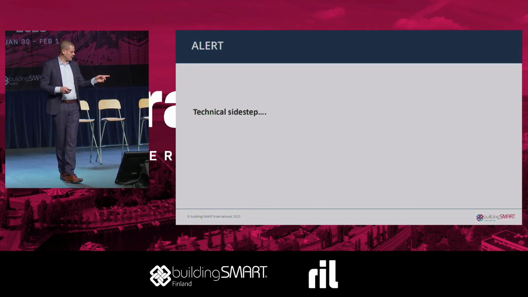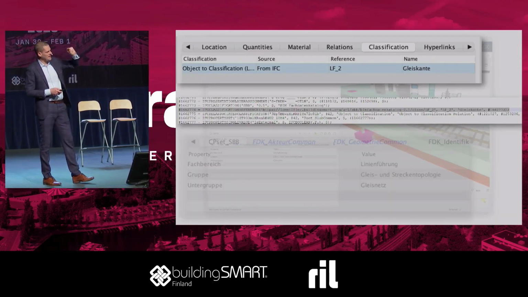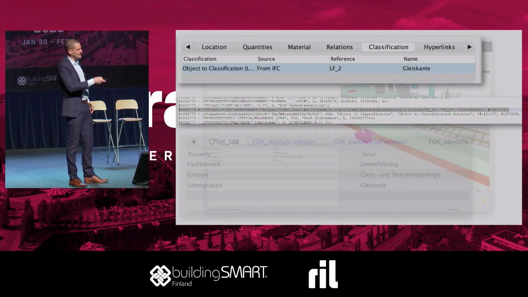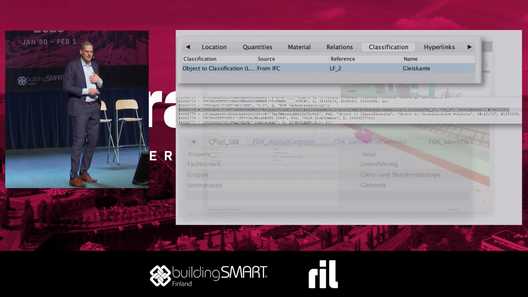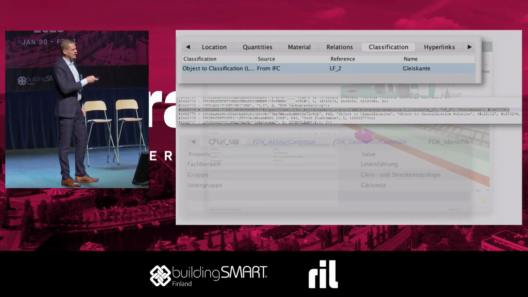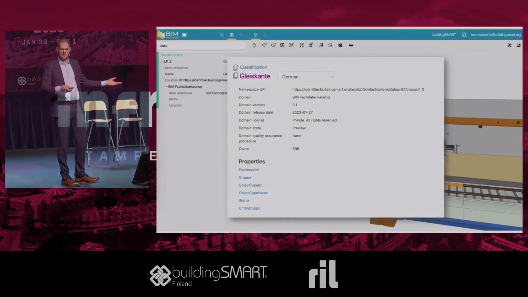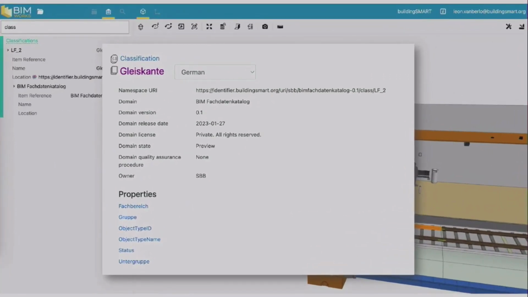So technical sidestep, I'll be quick because I only have 7 minutes left. Actually, there's also a reference inside this IFC file to the link in the data dictionary. So when I receive this IFC file and I don't really know what this LF2 Gleiskante means, I can actually, in tools that support this, click on the show me the bSDD info. It follows that link and I will get more information about this. What is it? What are the kind of properties expected? What's actually the definition? What do you mean by this property that you want called medium? What is it, medium as a property? What do I need to fill in there?